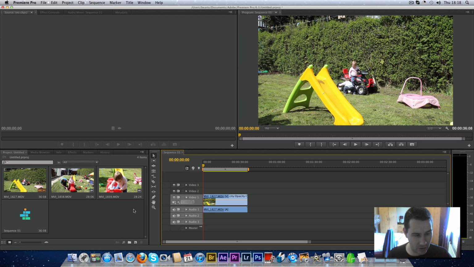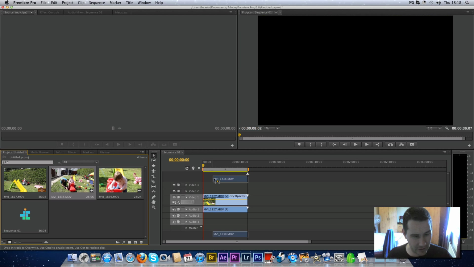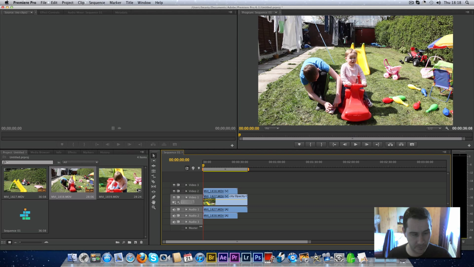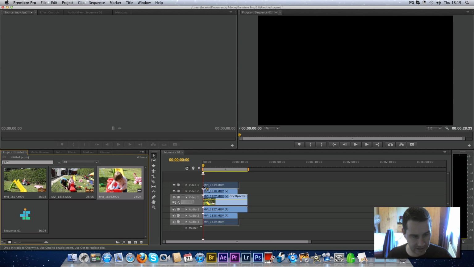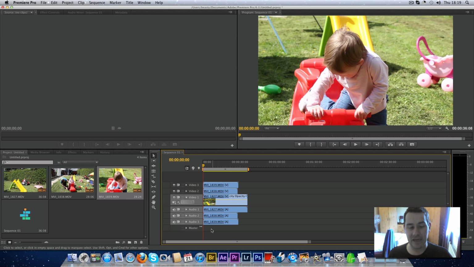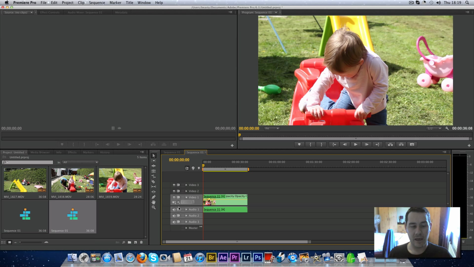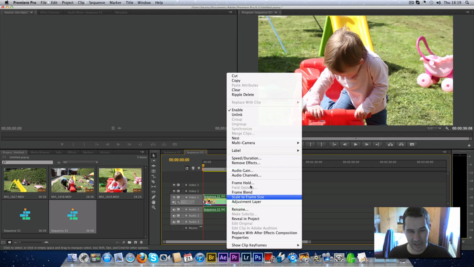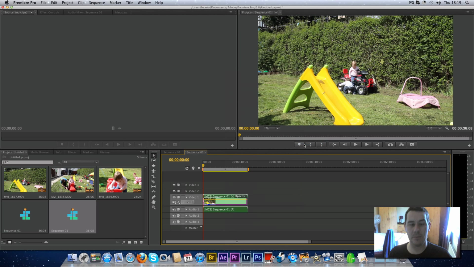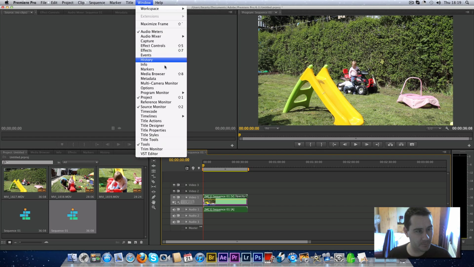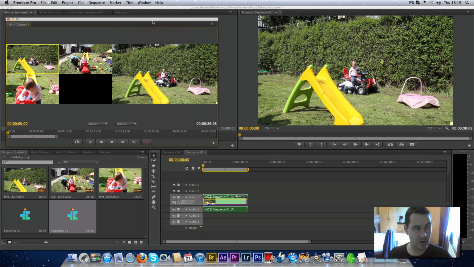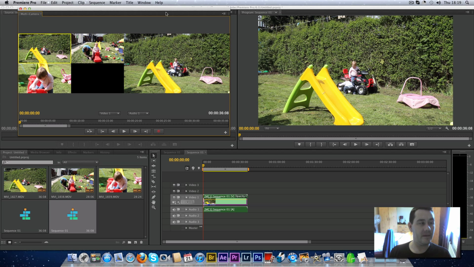So there's video 1. I'm now going to drag video 2 onto video 2, and I'm going to drag video 3 onto video 3. So we've now got 3 videos on the timeline. Now if I right click the sequence and hit new sequence from clip, then this obviously happens. If I right click now and hit multi-camera enable, so we've now enabled multi-camera. If we go to window and multi-camera media, now if you look here, we've got the 3 videos.